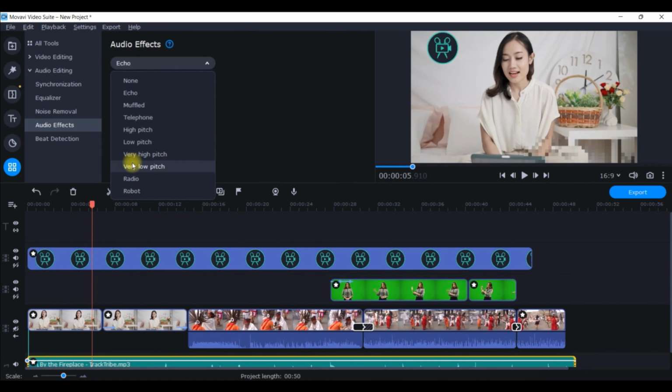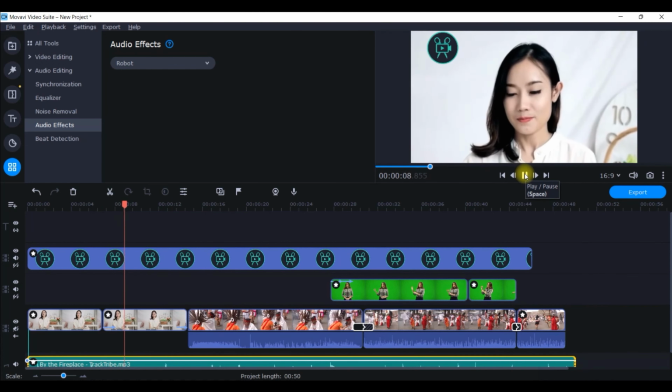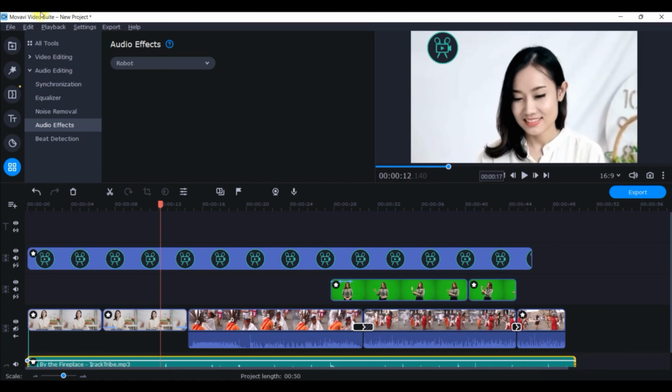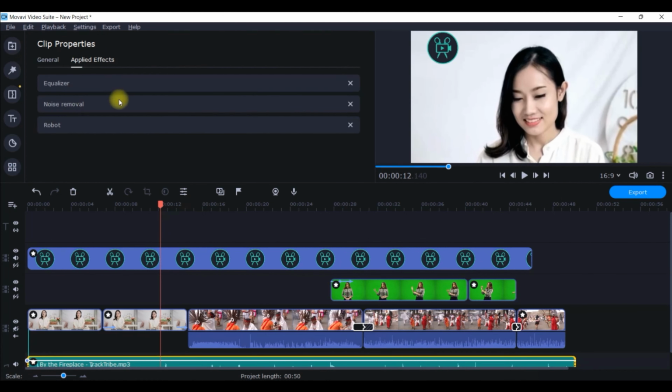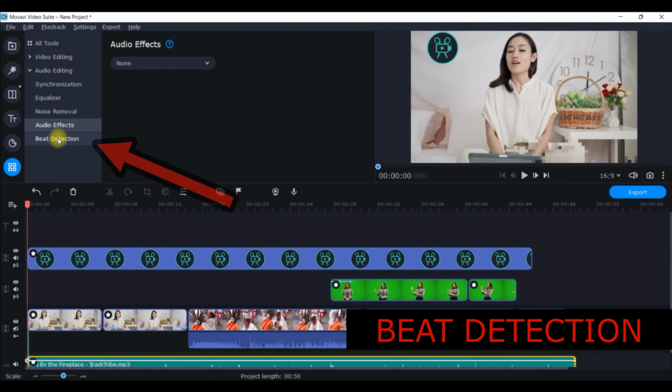Like this you can give any effect, robot effect. How does it sound? See, these are the kind of effects you can use. And then again go to the star option and you can remove any effect you want. I only want noise removal, so I can keep noise removal up. Okay. Now let us go to the next, beat detection.